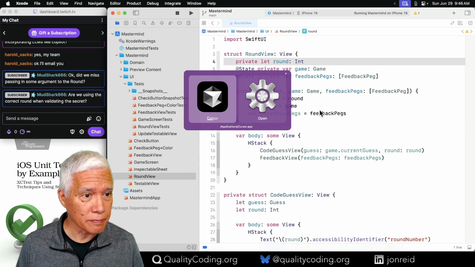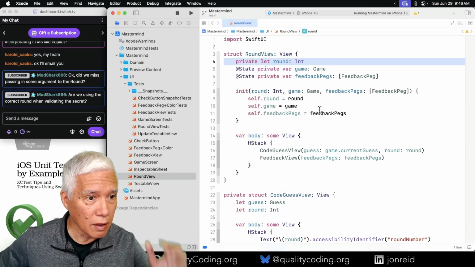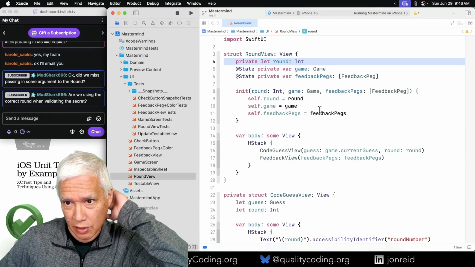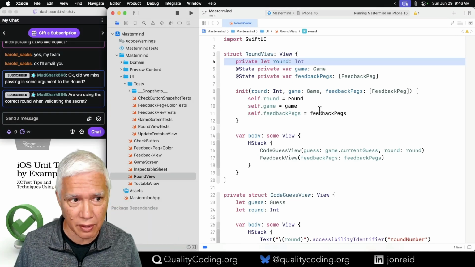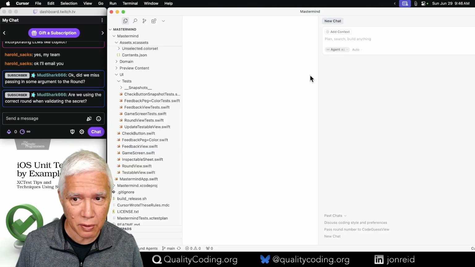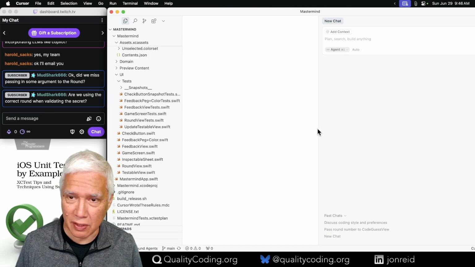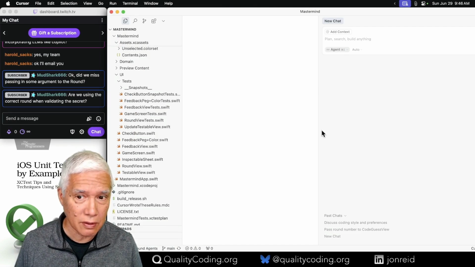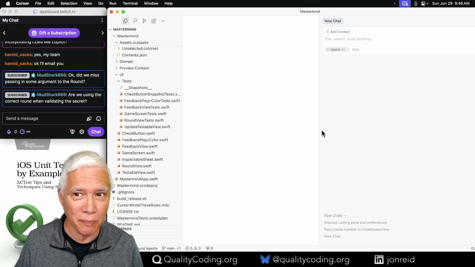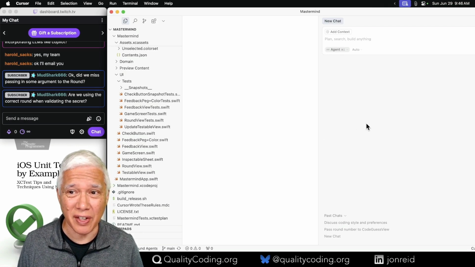Okay, so let's use Cursor. Are we using the correct round when validating the secret? I think it's more likely that the feedback is a problem. So let's use Cursor and let's have it help us. I'm using Cursor more these days for private work because it has leapfrogged past whatever it was before, which was already pretty cool. This agentic stuff, it's nice, gotta say.